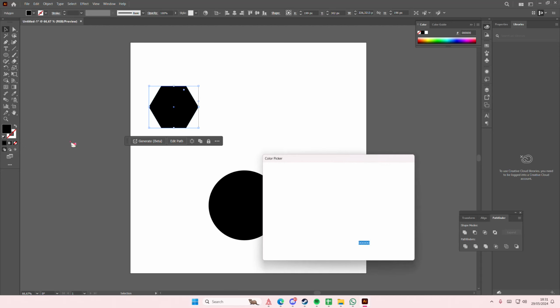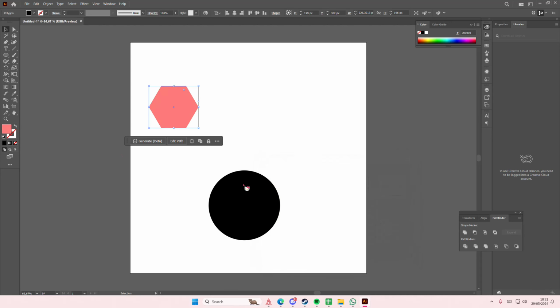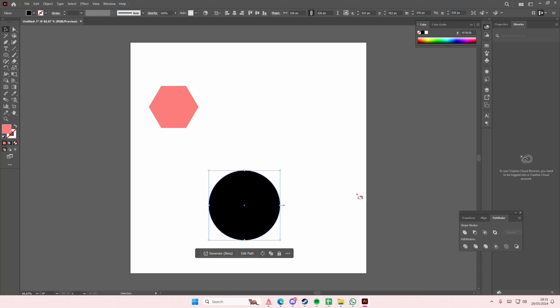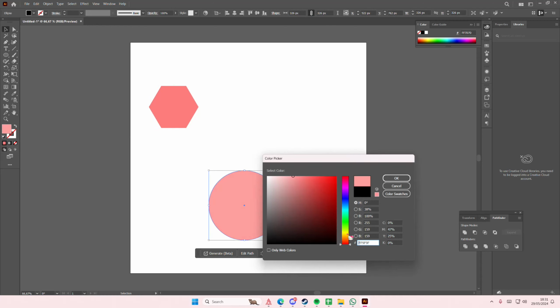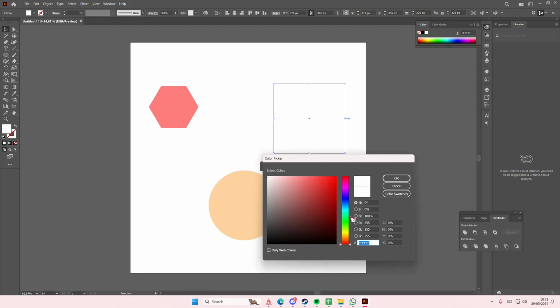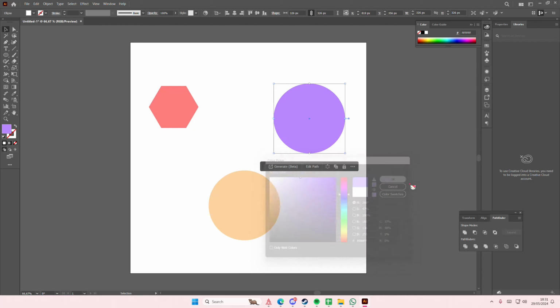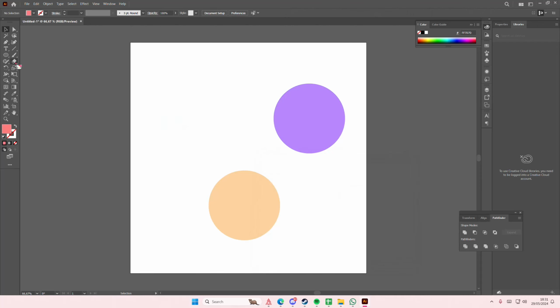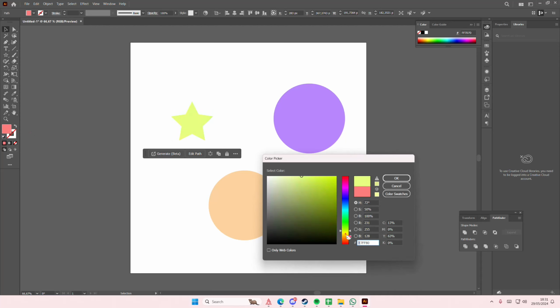Okay, so I keep saying okay, sorry about that, but I'm going to change the color of the shapes we got here. Let's see, the last one I want to be a purple color. I think I might change it to like a star shape instead. And I'm going to color it yellow.